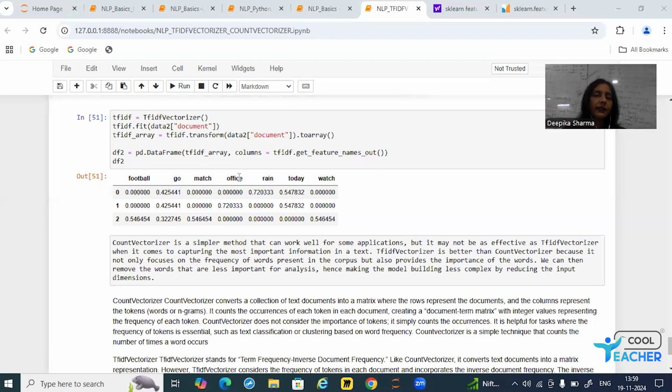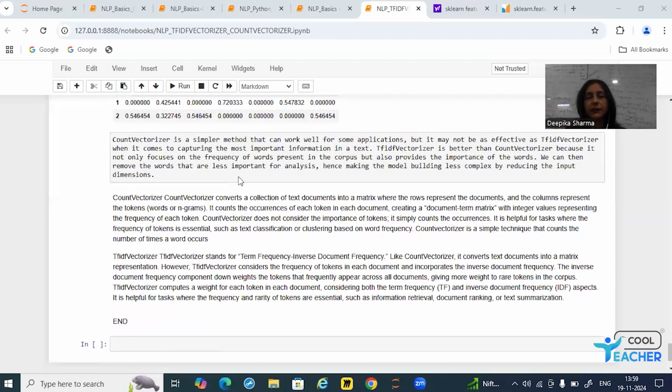Basically, TF-IDF is much better as compared to CountVectorizer. The better method is TF-IDF because CountVectorizer only gives the term frequency, how many times a particular term appeared, but it never tells you the importance of the word. That is not present there. So that's why the TF-IDF vectorizer comes into the picture. This is overall why we use the TF-IDF vectorizer.